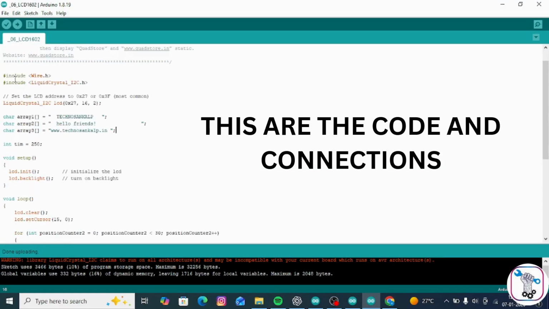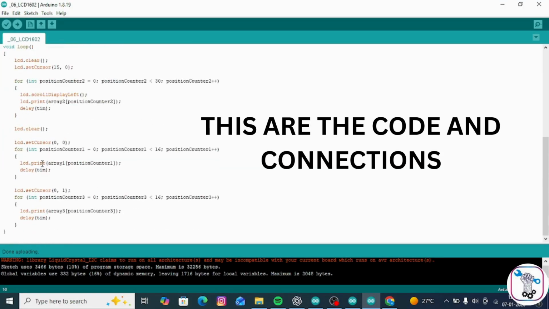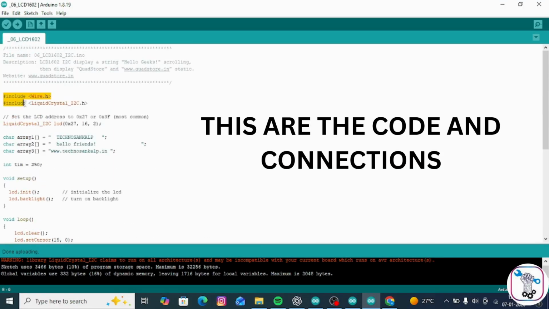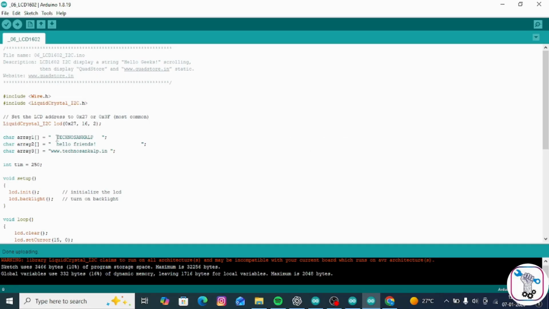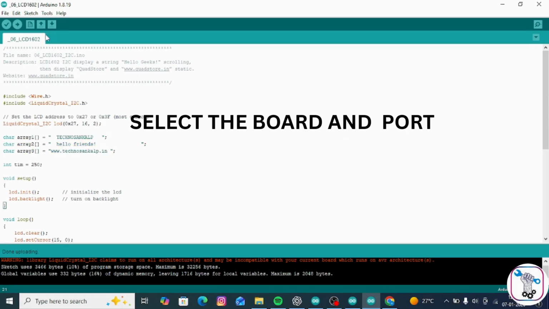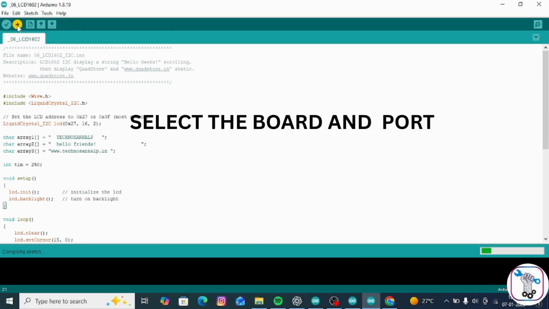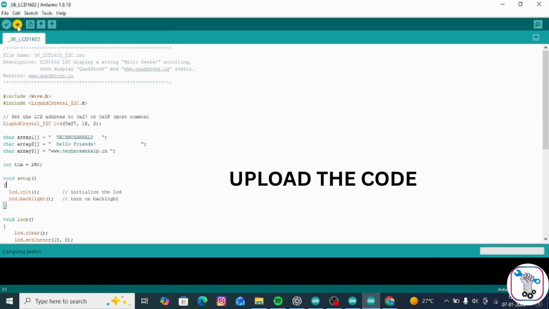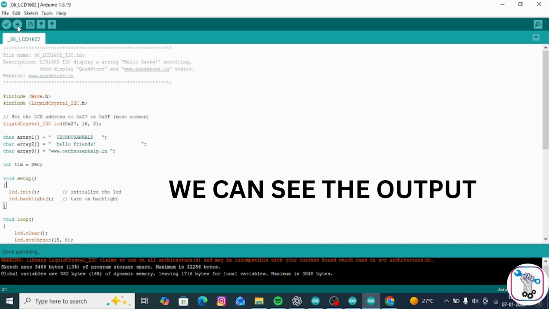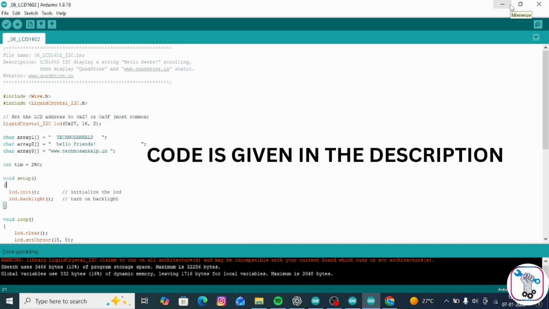Now let's move to the code. First we will include the library, #include LiquidCrystal.h. First select the board and port in the Arduino software and then upload the code. After uploading the code, we will see the output. The code link is given in the description box.